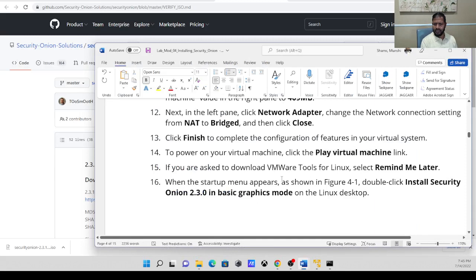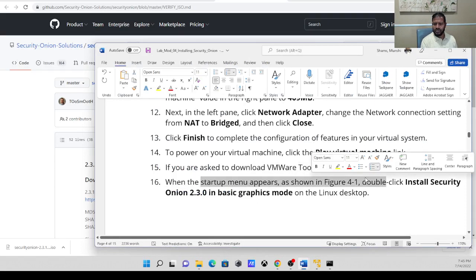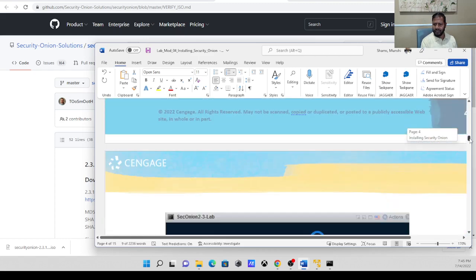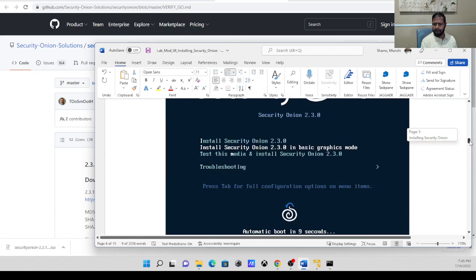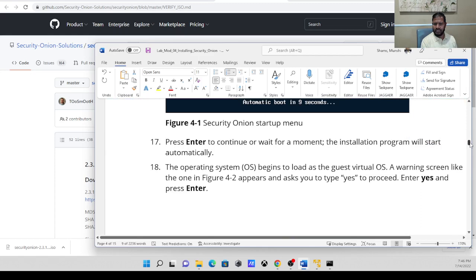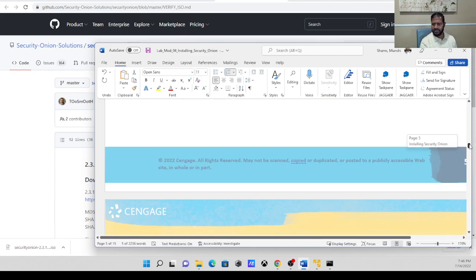Remind me later, if you are asked to download the VMware tools, remind me later. Okay, when the startup menu appears, double click on install Security Onion 2, basic graphics mode, which we did. Okay, there it is. And then enter to continue. The operating system begins to load as the guest virtual OS. A warning screen, you have to type yes to proceed. So I'm going to do that. I'm going to type yes and press enter.